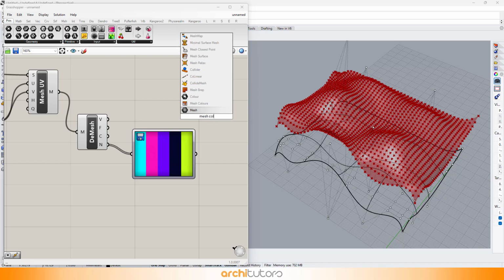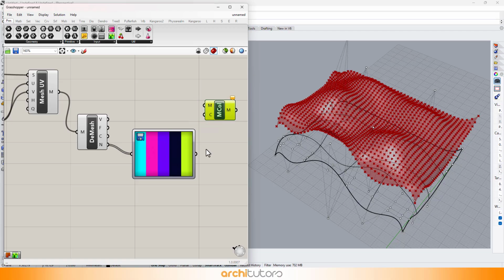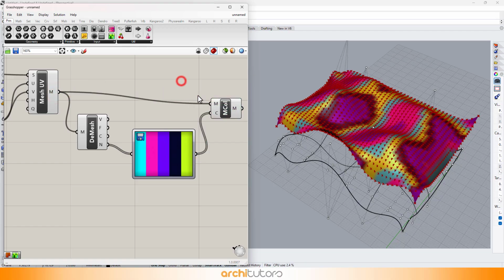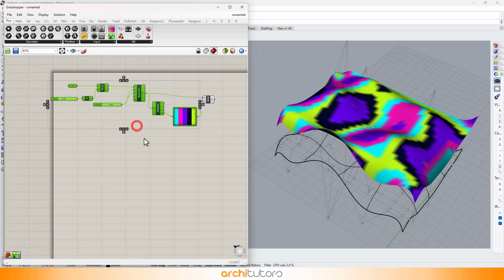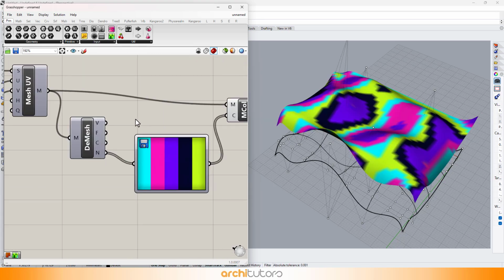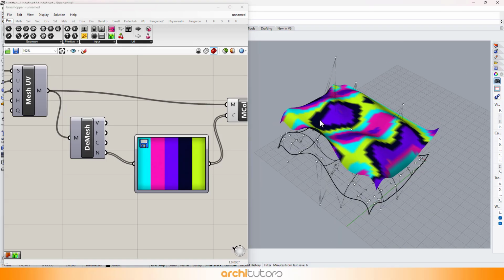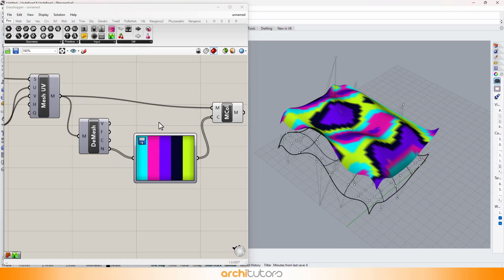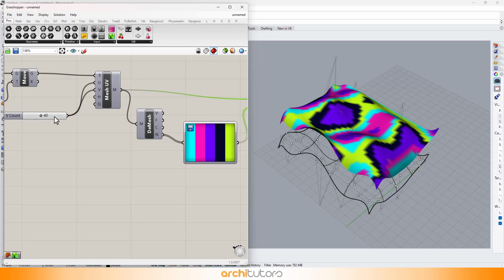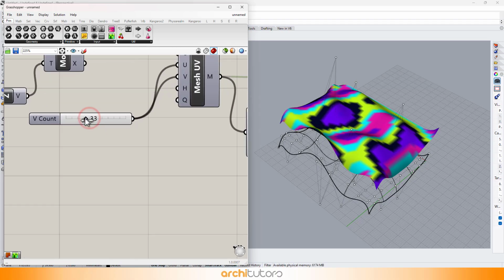Connect the mesh data into the sampler and pipe the resulting color straight into a mesh color component. Just like that, our AI image maps dynamically across the parametric surface. You can tweak the U and V sliders on the mesh component to adjust the sampling resolution, or swap out the image file to test completely different color moods in seconds.